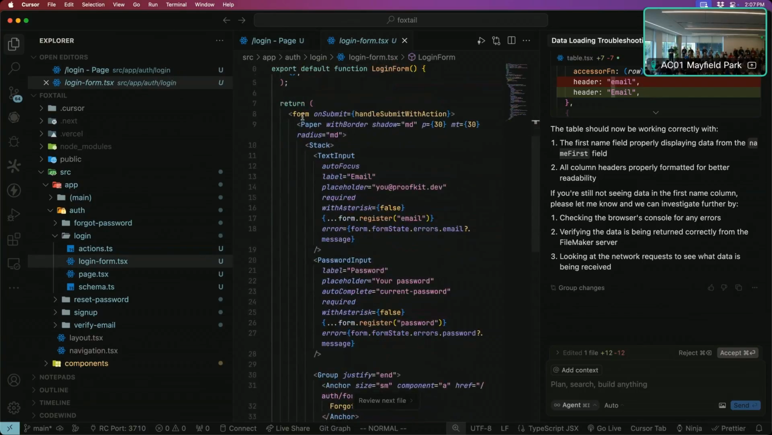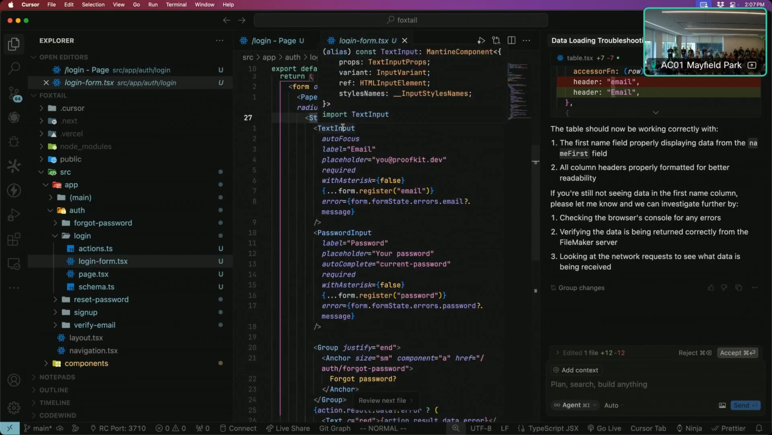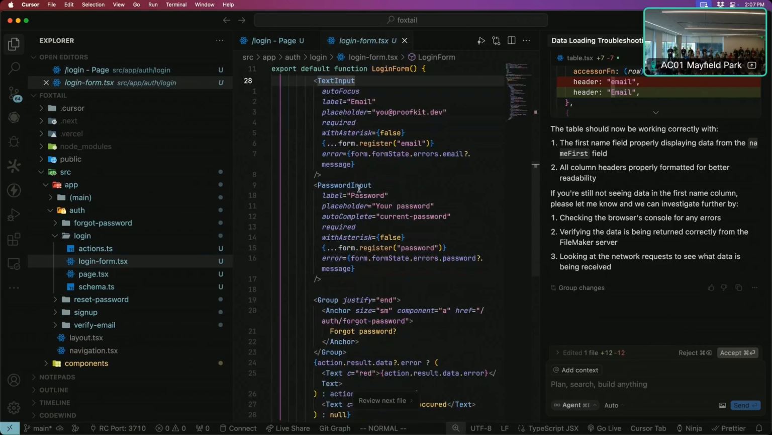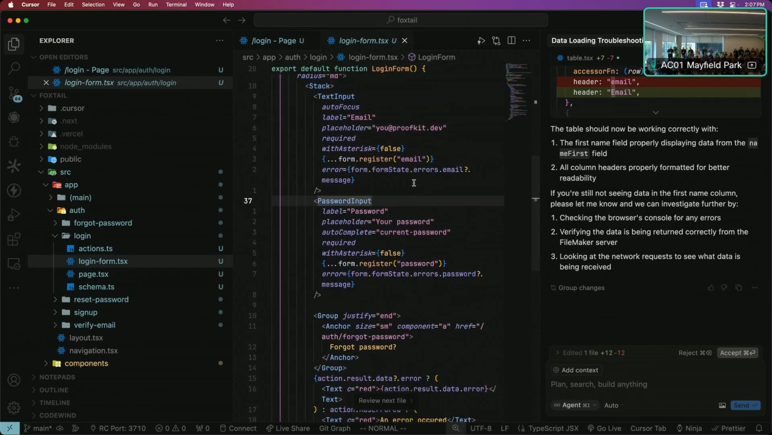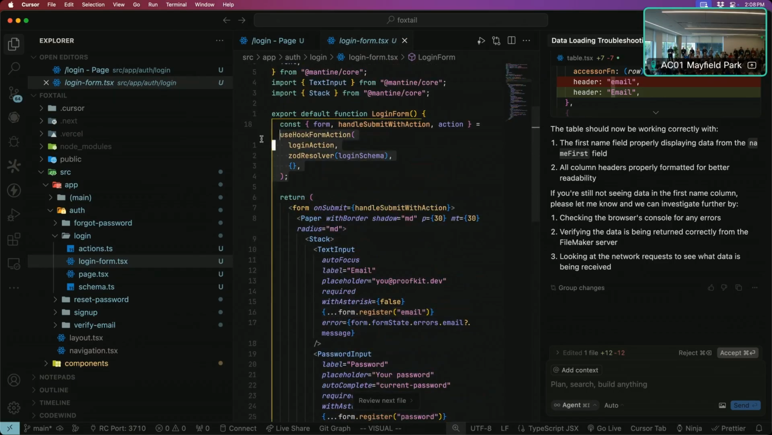So I've got a form tag with HTML, and all of these are Mantine components that build the form. Here's a paper, which is kind of like a box that makes it stand out. And then I've got a stack which helps vertically space everything. And then wrapping my text input and my password input, I just have to pass this form.register email and password from my form here.